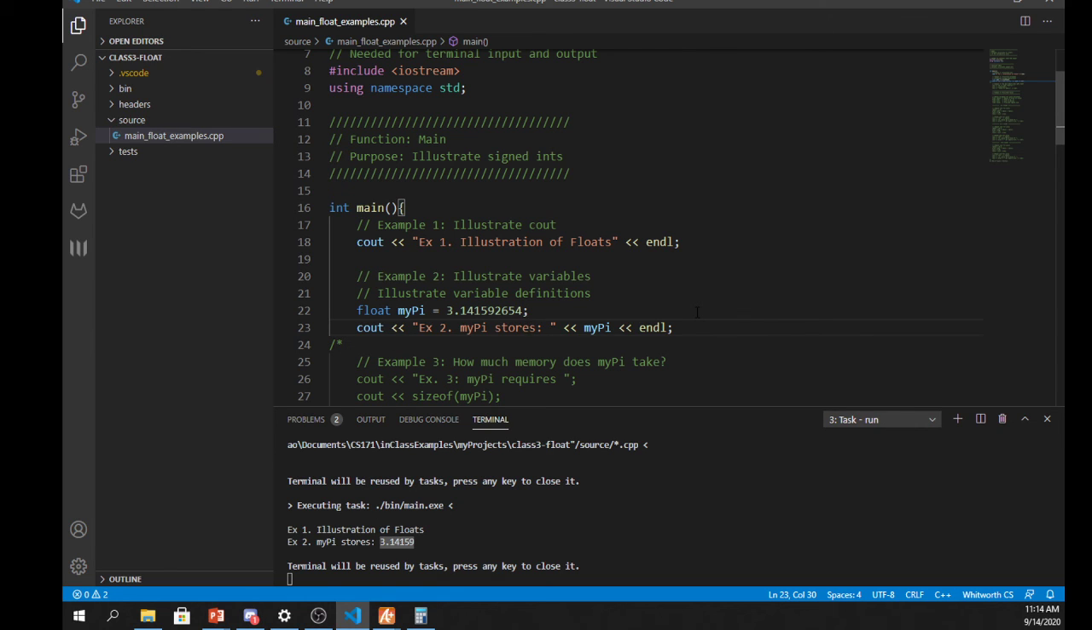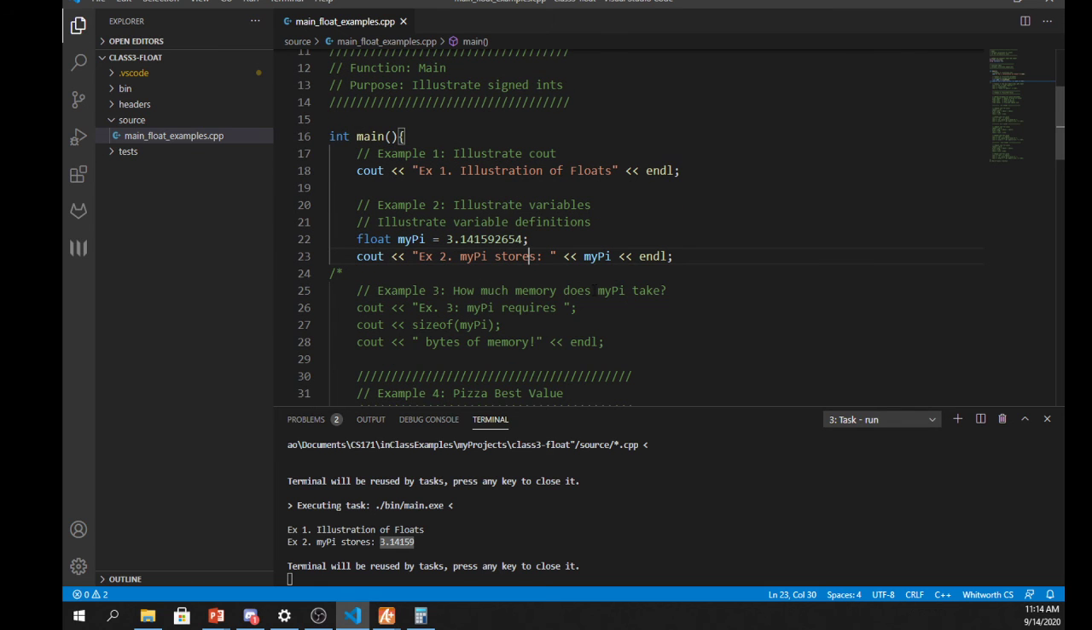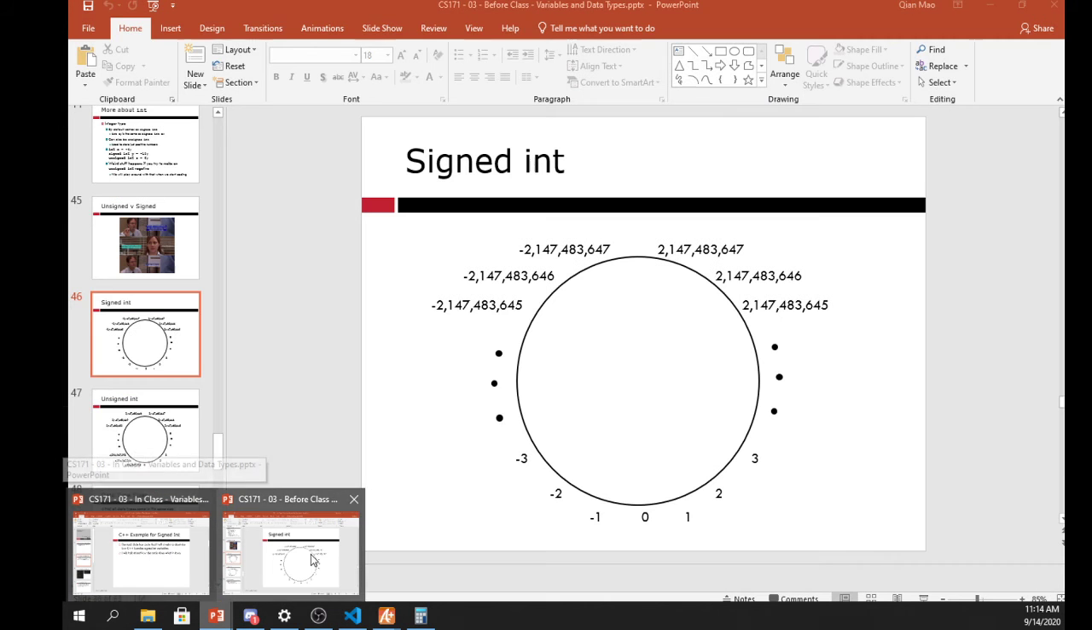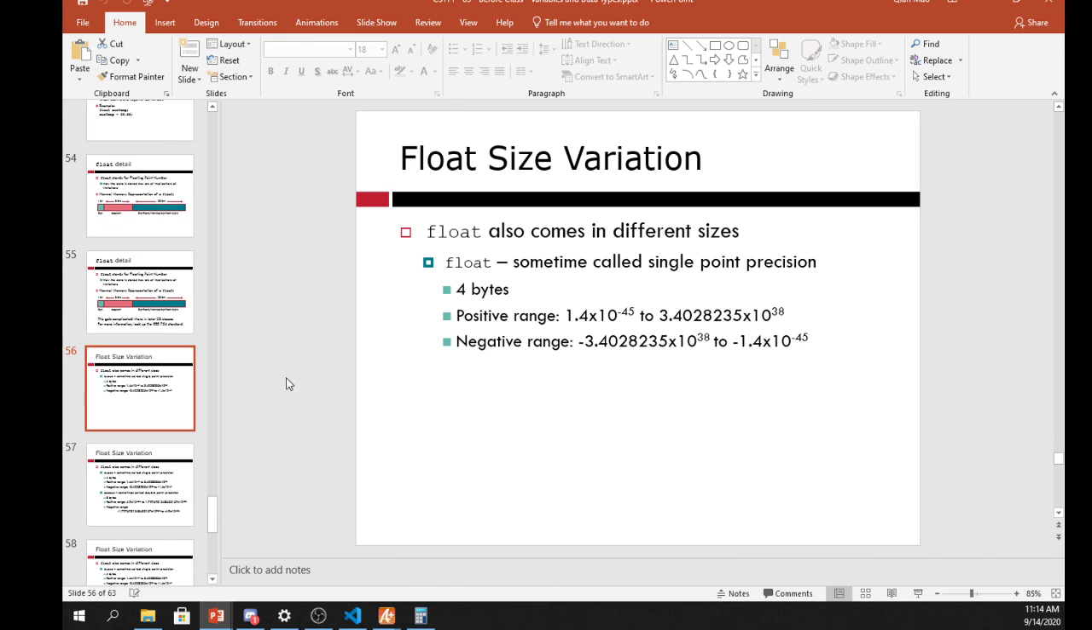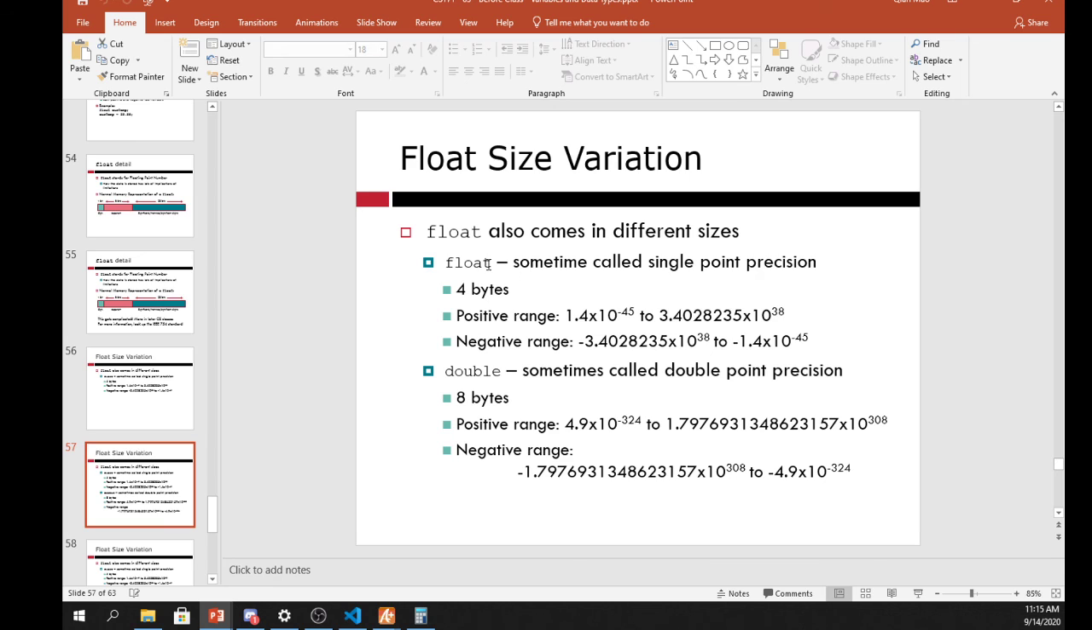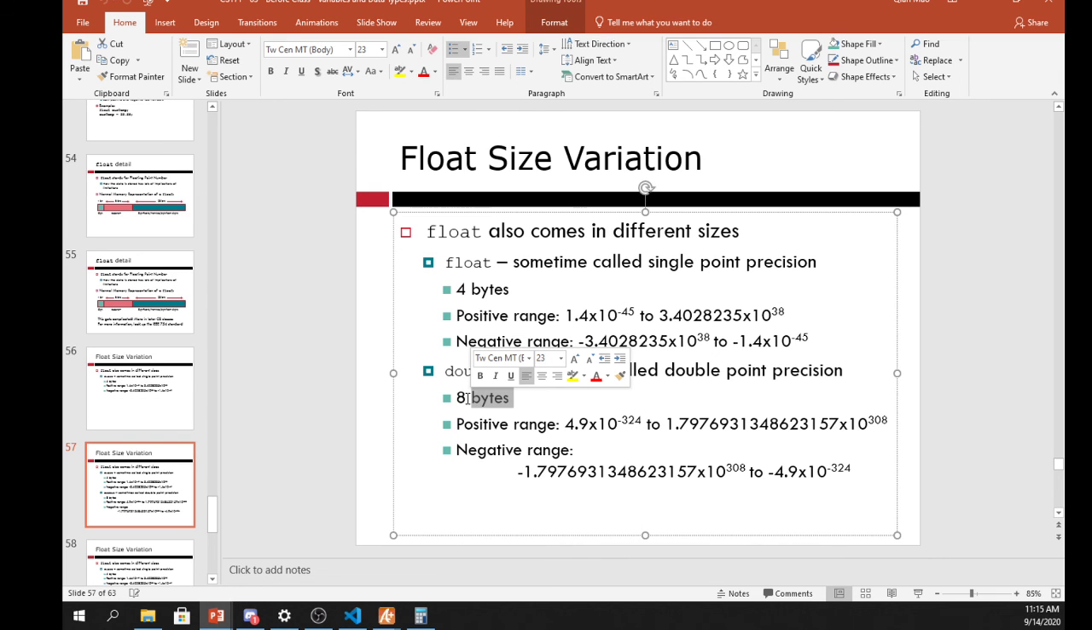Questions? Is there another type of variable that can store more bytes? Yes, you have the long floating point number. Let's go back to the slides. See, you have a floating point number, which is what we are using for myPi. It stores 4 bytes. And then you can also define it as a double. In that case, you will have 8 bytes to store it, and you can have more fractional digits.